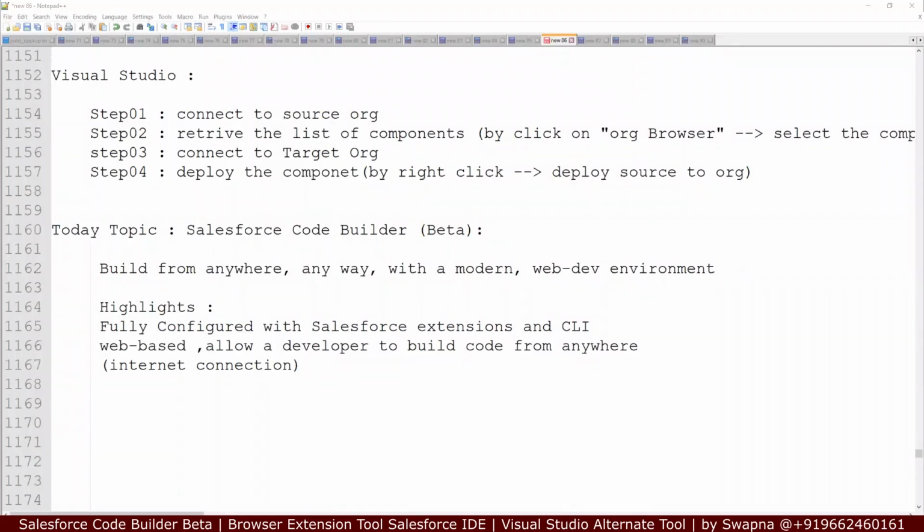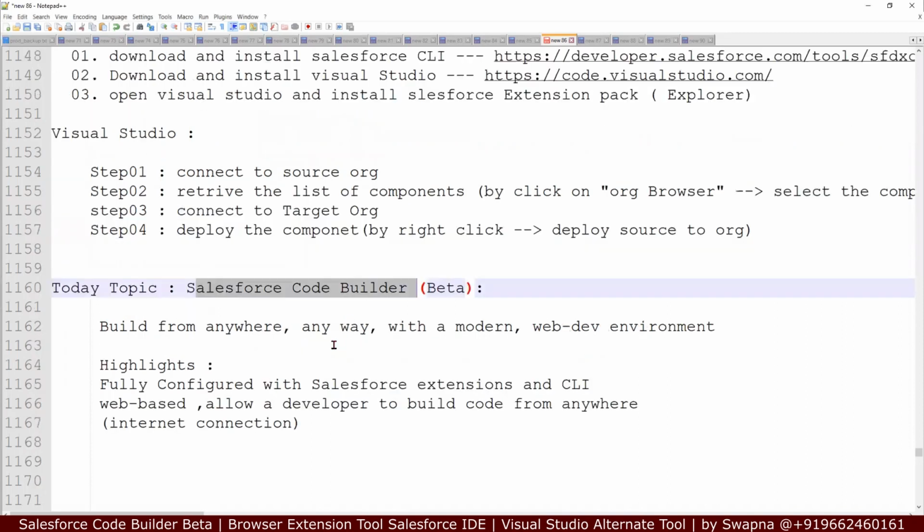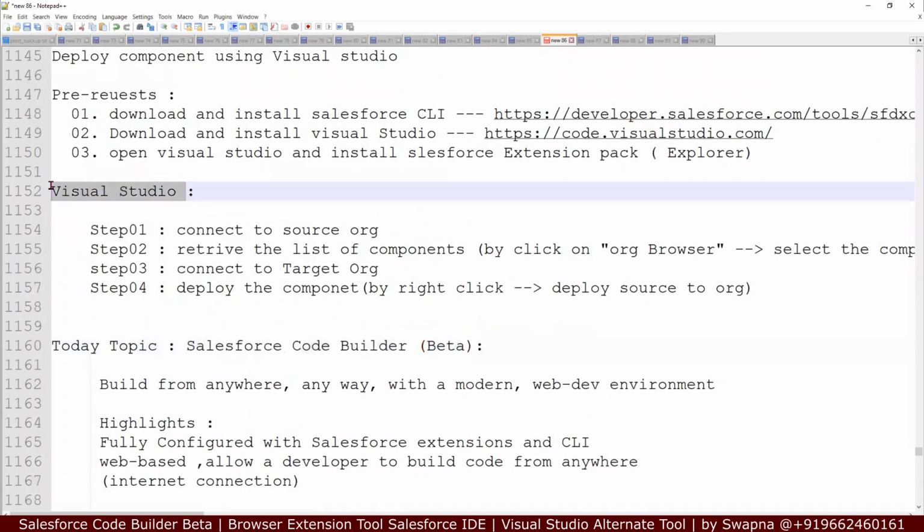Hi everyone. Today's topic is Salesforce Code Builder. Right now it's in beta version. So first of all, before understanding Code Builder, let's go ahead and understand Visual Studio.